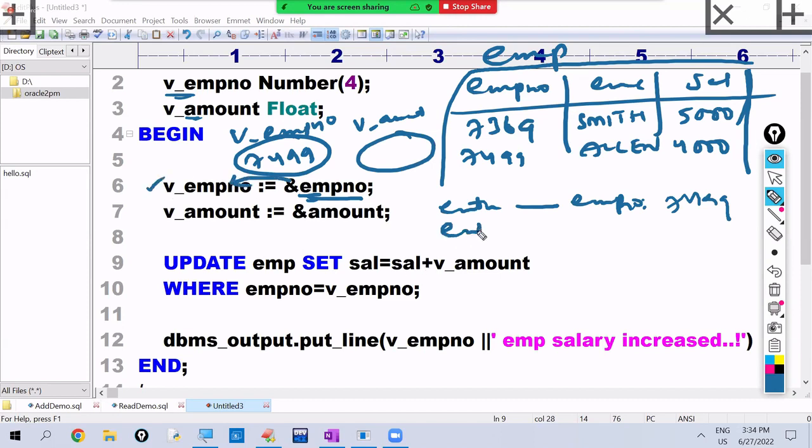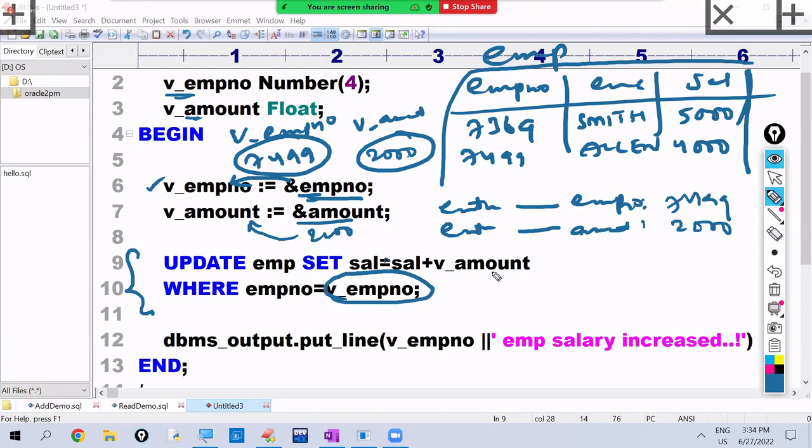And next it is asking: enter value for amount. I am giving this amount value as 2000. Now this 2000 value will be stored in the V_amount. Now the update query will be executed. What is the V_employee_number value here? 7499. What is the V_amount value here?